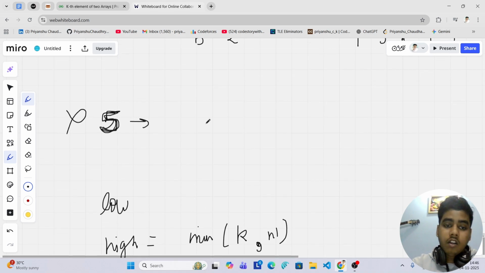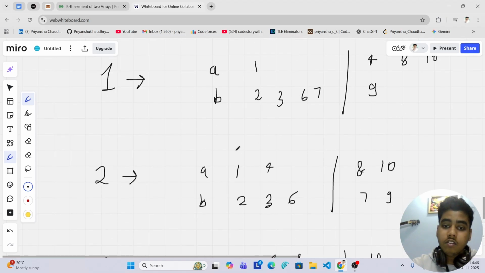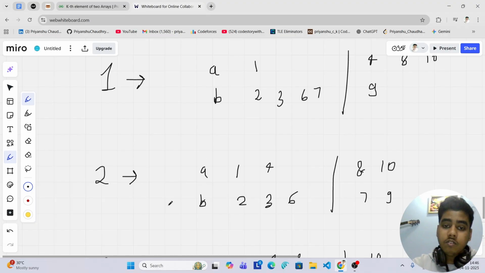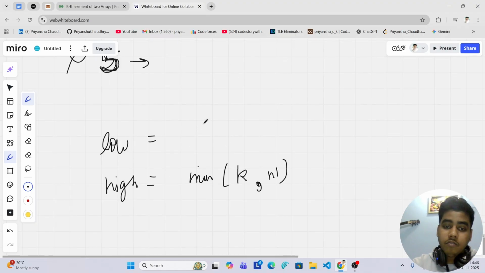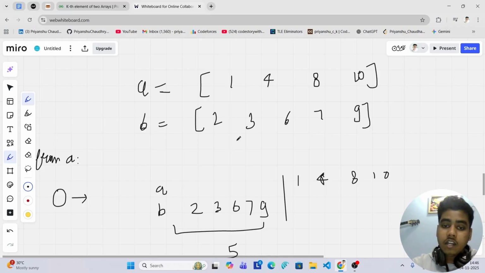All right. And now for the low, I already explained that if there are not many elements in B, then we have to take a minimum number of elements from A in the starting. So what will that number of elements be? See what I'm saying: let's say in array B there were only 3 elements. It means that from array A we don't have to start from 0.